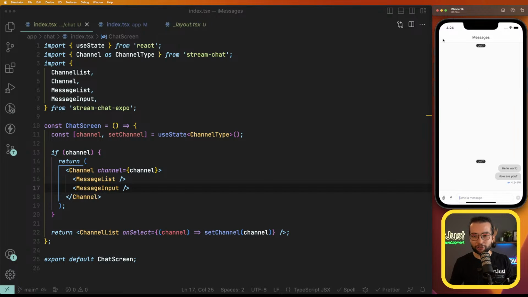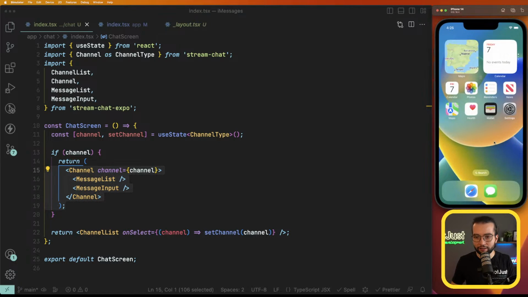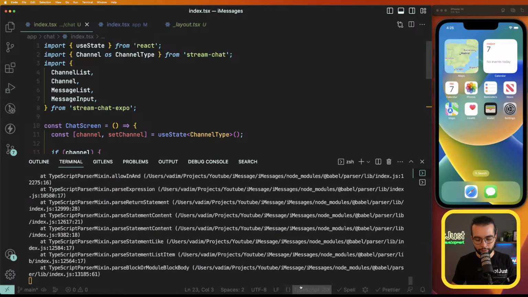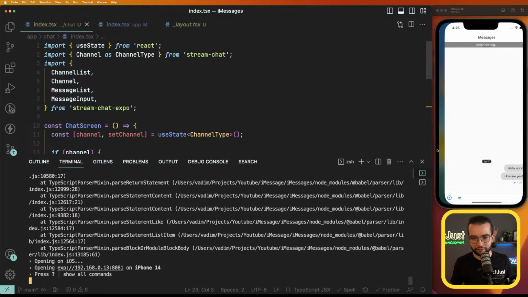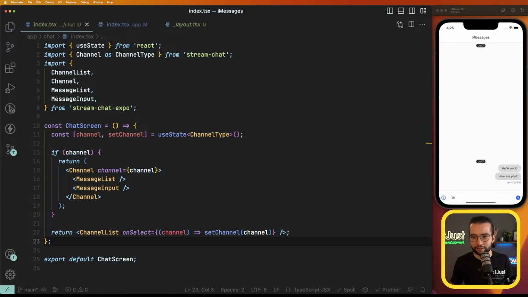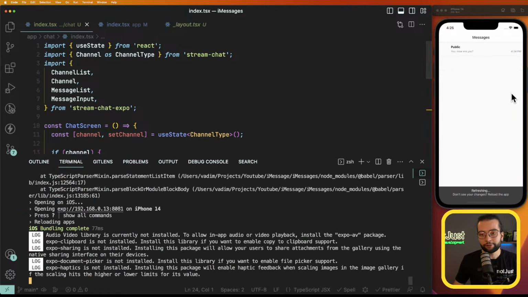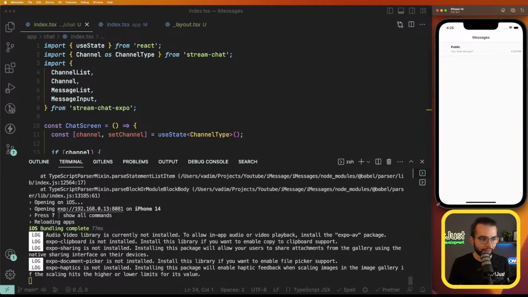So now I cannot go back, because it's the same screen, because of the way we implemented it. But if I basically refresh the application, I can press R here. If I refresh the application, you see that the last message here is also updated.